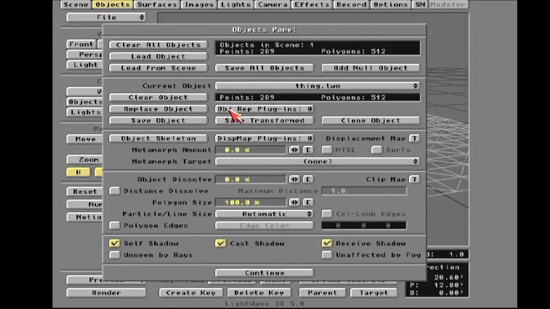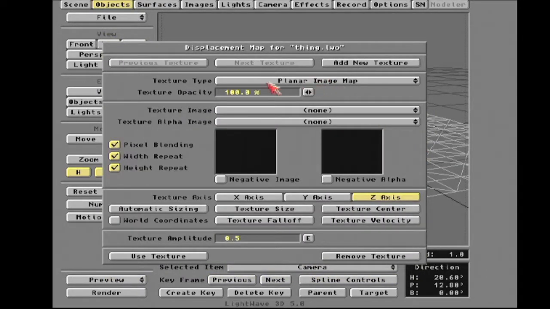So now you're like, yeah, what do you mean displacement? So Displacement Map under the Object tab. We'll click here, and you can use image maps. You can use fractal noises and procedurals, the little randomly generated math things I've referred to in other videos. We're going to use fractal bumps.